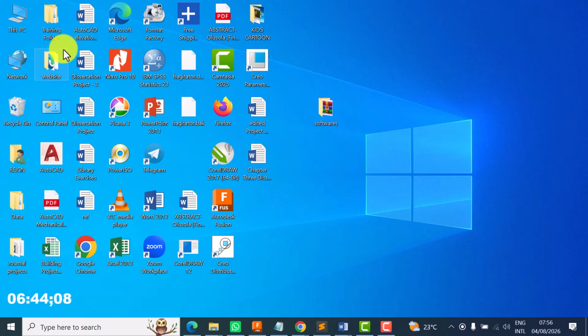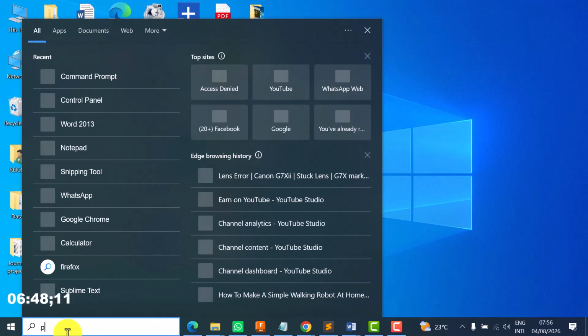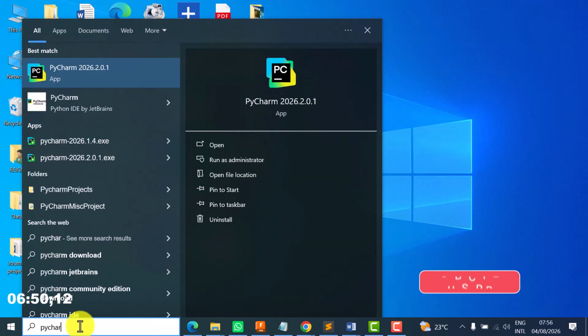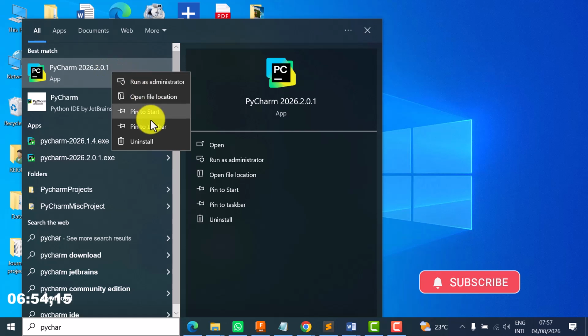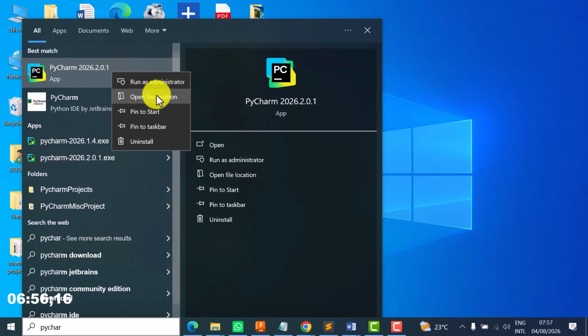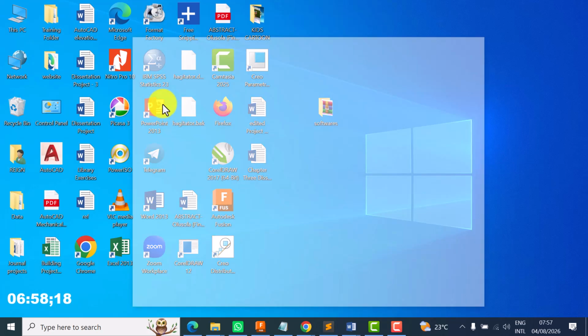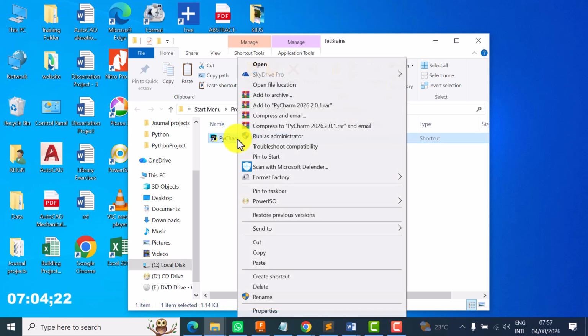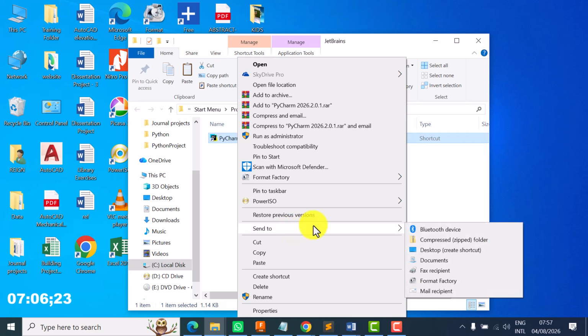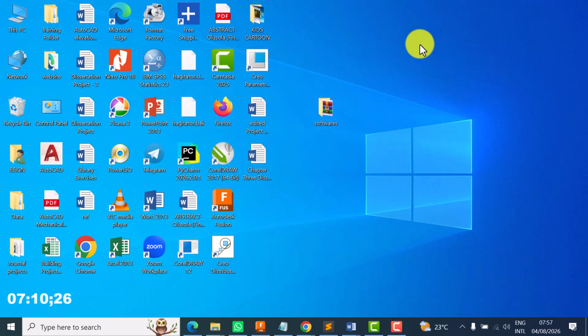In case you cannot find PyCharm on your desktop, go to your search bar below and type PyCharm. Now here you can see PyCharm. You can right click and open file location. That will take us to the folder where we have our PyCharm installed. Now we are going to right click on this and send it to the desktop, so that we can have the PyCharm icon on the desktop.